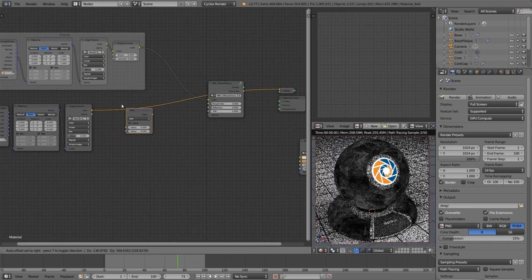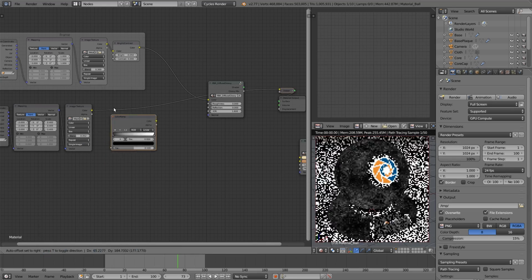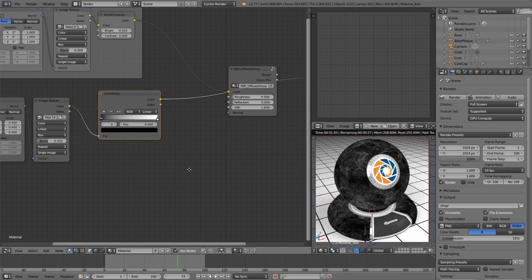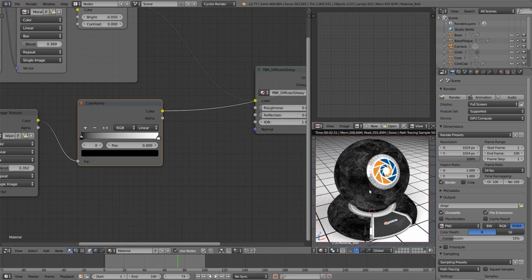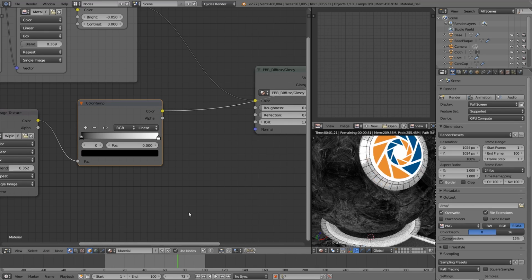So let's dump in a math node. I don't think so. A color ramp node, and let's have a look. So what we need to create here is basically the opposite of what we're seeing here. Now you could just dump in an invert and give yourself a bit of a head start. In fact, how does that look?